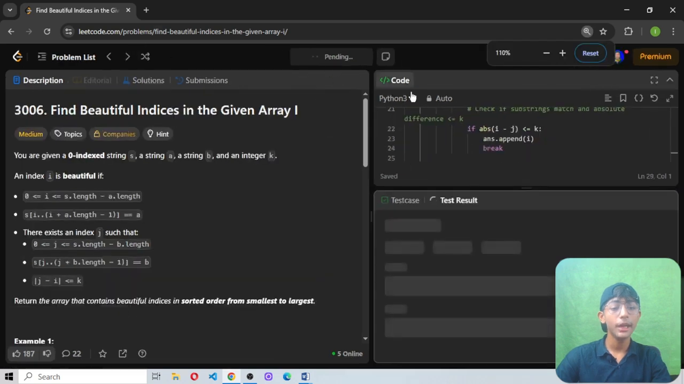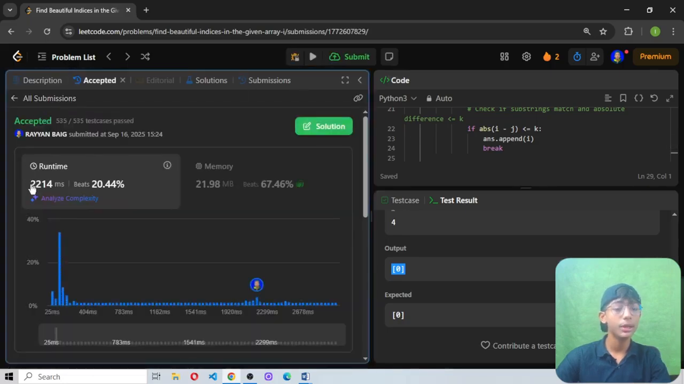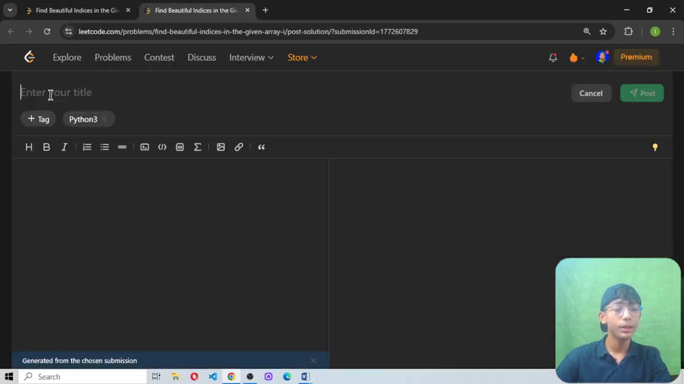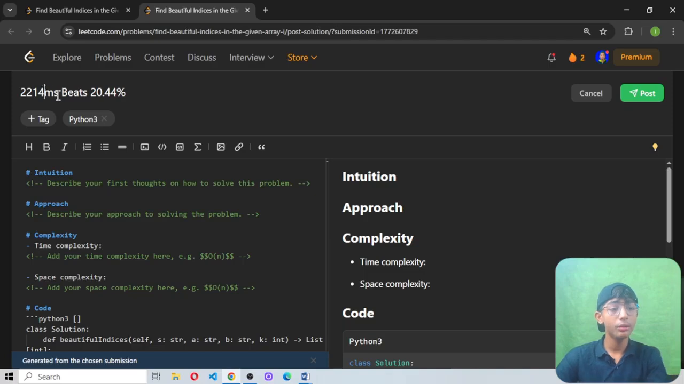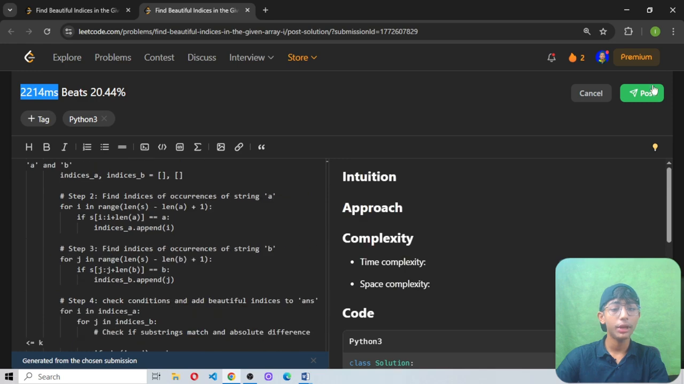So let's see the code run. When I run this code, the run has been accepted. The expected output is 16, 33, and my output comes out the same. In the second case, the expected output is 0 and my output is also 0. So let's see the submission, because the submission is the main thing. When I submit this code, the submission is also accepted, and I beat 20.44% of people. The memory has increased because I defined many comments, so that's why it is very high.